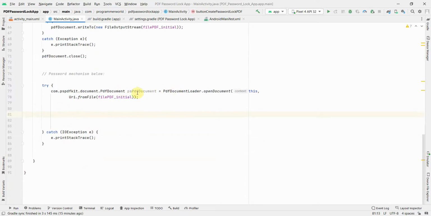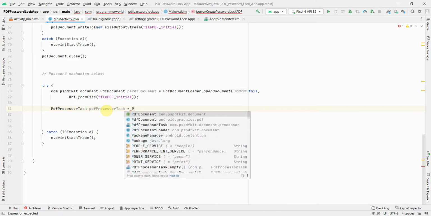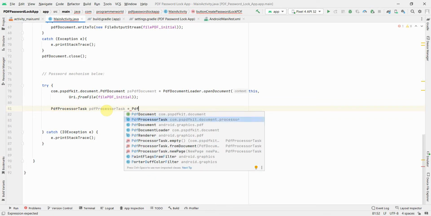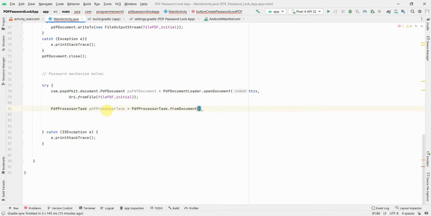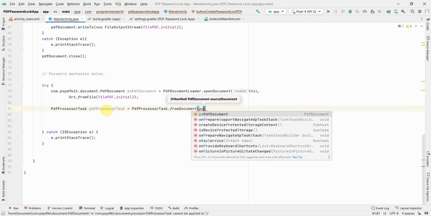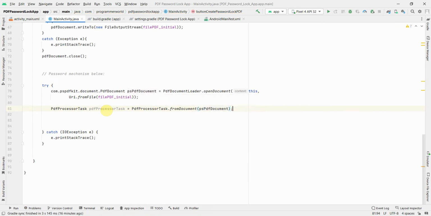Once we have this PSPDF document in this particular variable, we can create something called PDF processor task, and I should press Alt Enter so that the necessary import is taken care of. And PDF processor task, we can create this PDF processor task dot from document, and the document which we have just created above, we can use that PSPDF document, and it will create a respective task for that.